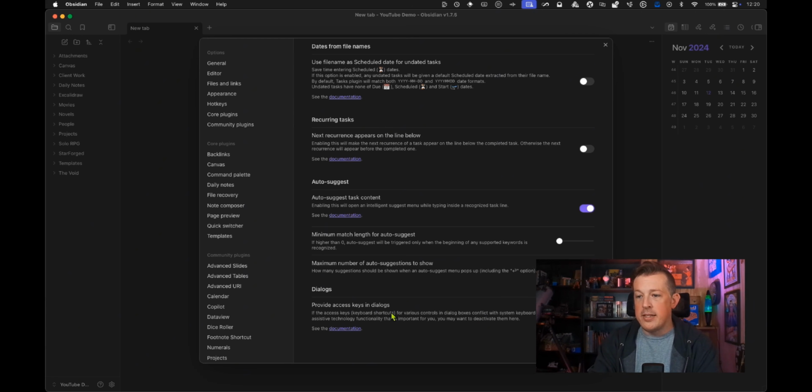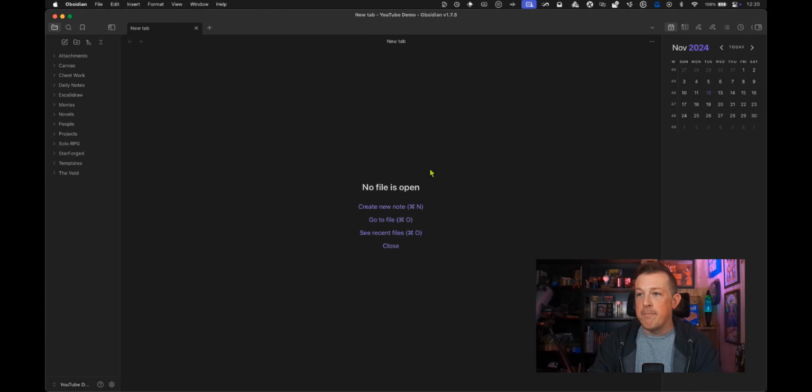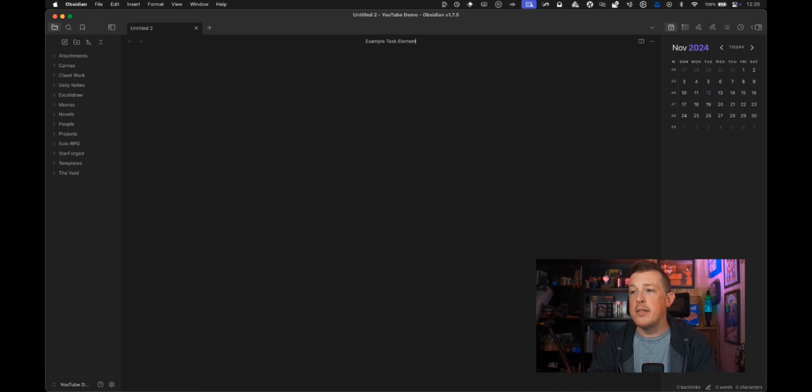Provide access keys and dialog. Don't know what that is. It's enabled by default. Okay, cool. Let's leave it that way. And that's it. Let's start a new document. Example task elements. And now we can make a task.